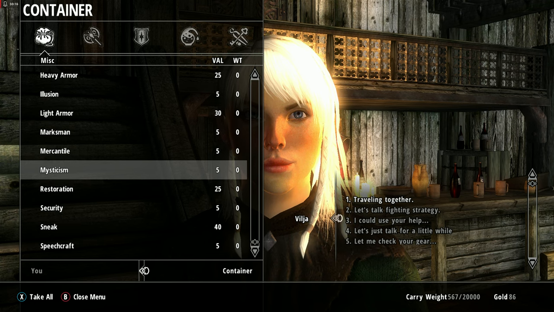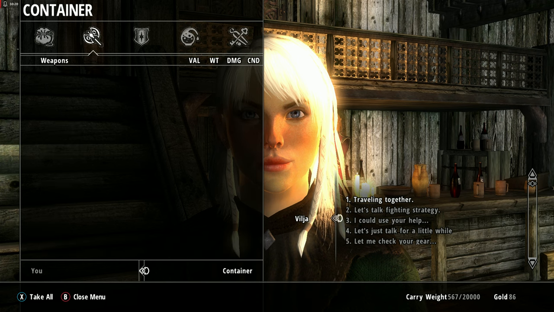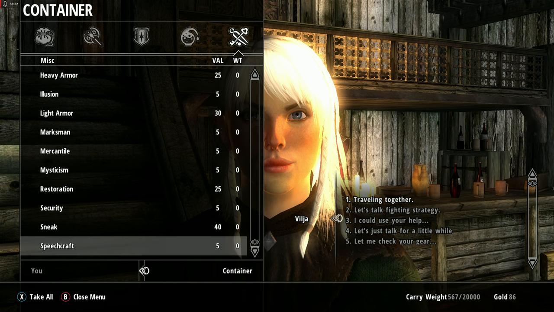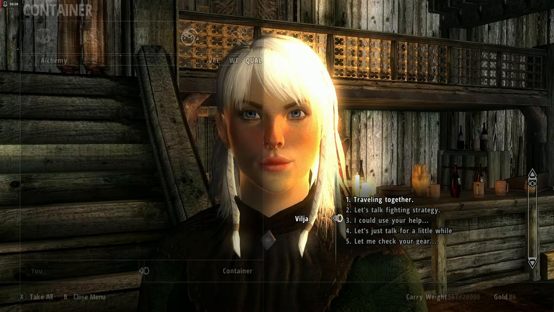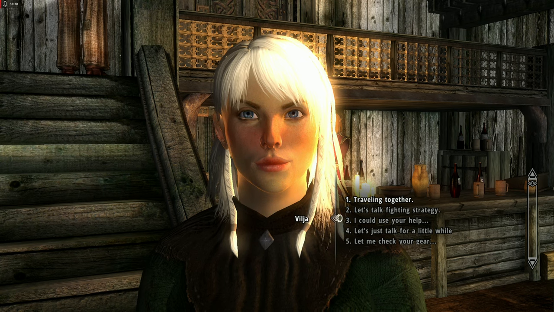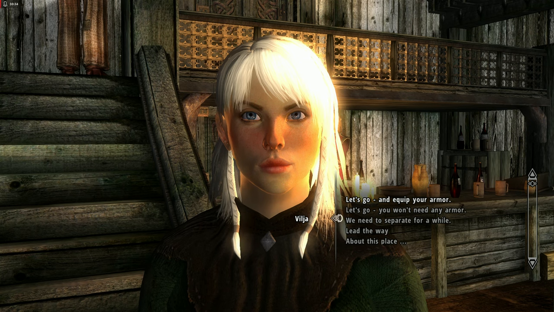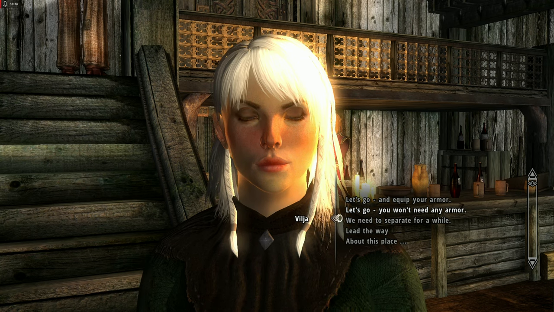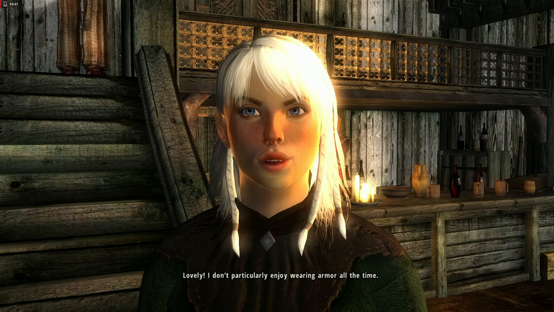Spells does she have? Doesn't tell you. Oh well, okay. So. Yes? Let's just travel. You won't need any armor. Lovely. Right now. I don't particularly enjoy wearing armor all the time.